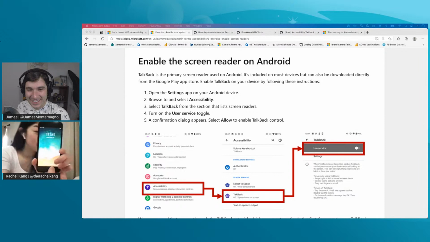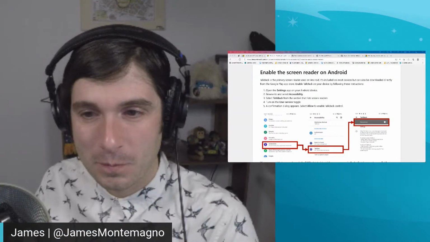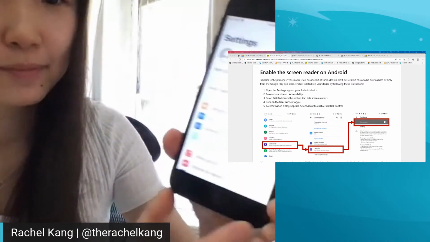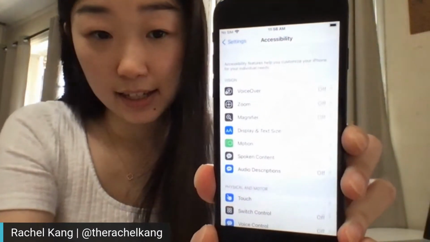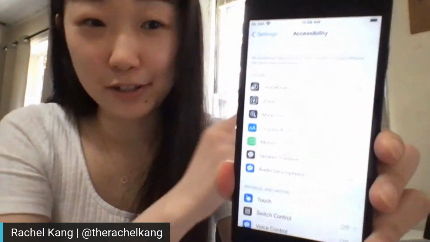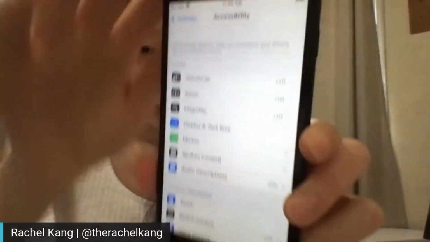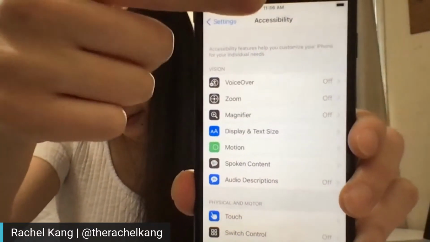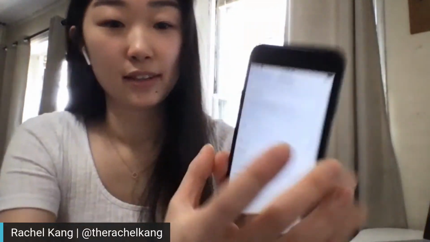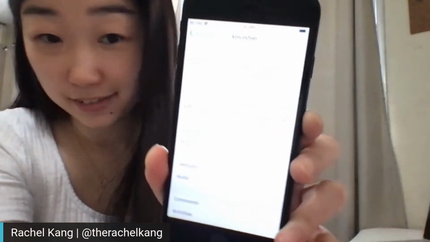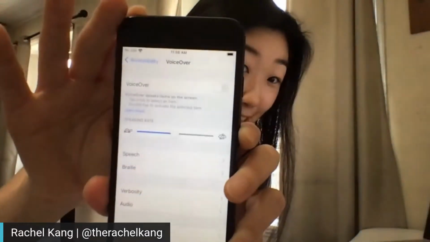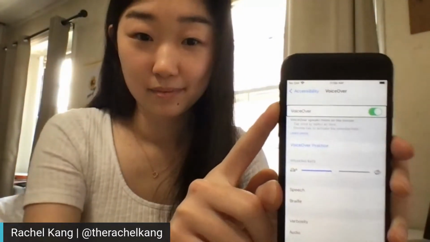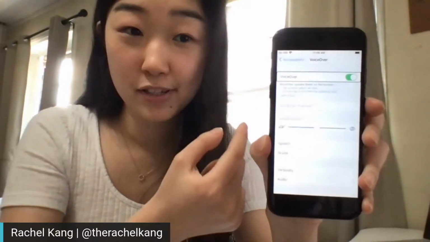All right, so I'm going to go to my settings here, and then I'm going to scroll down and click on accessibility. And then in accessibility, as you saw on the module screenshots, there's VoiceOver on top. So I'll be clicking on VoiceOver to turn it on. Sorry, it's a bit hard to see. All right, I'll turn on VoiceOver. VoiceOver on. Settings. VoiceOver. Switch button. On.